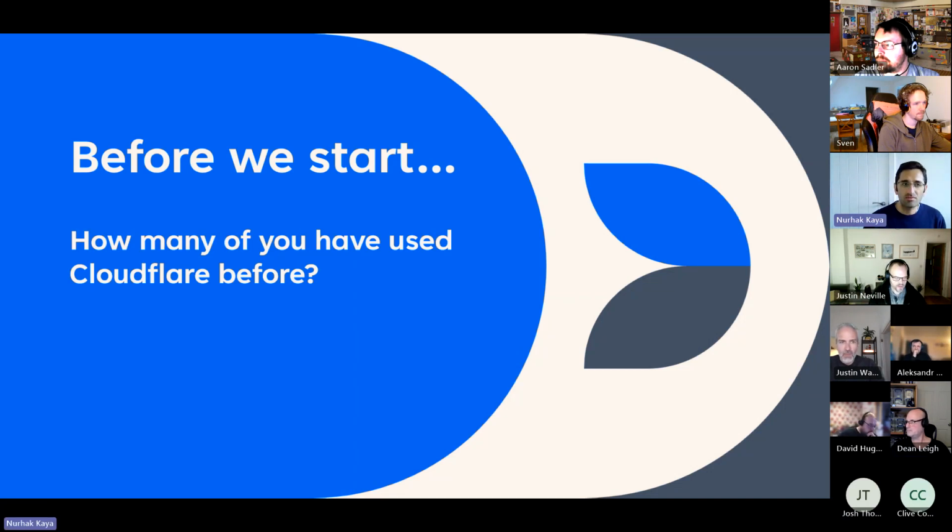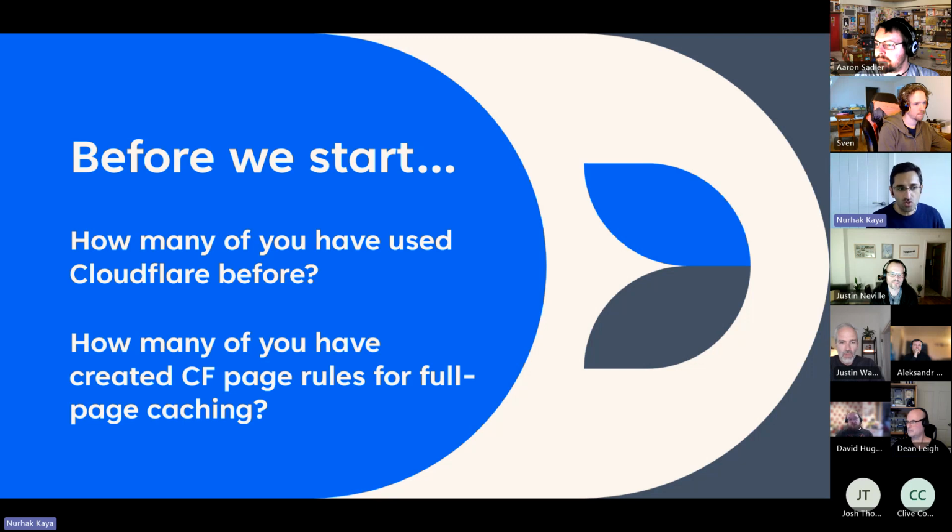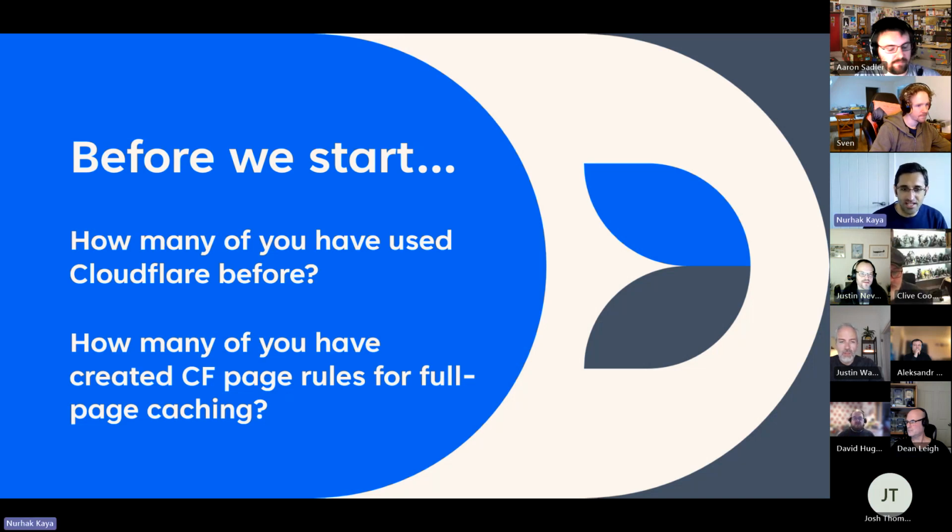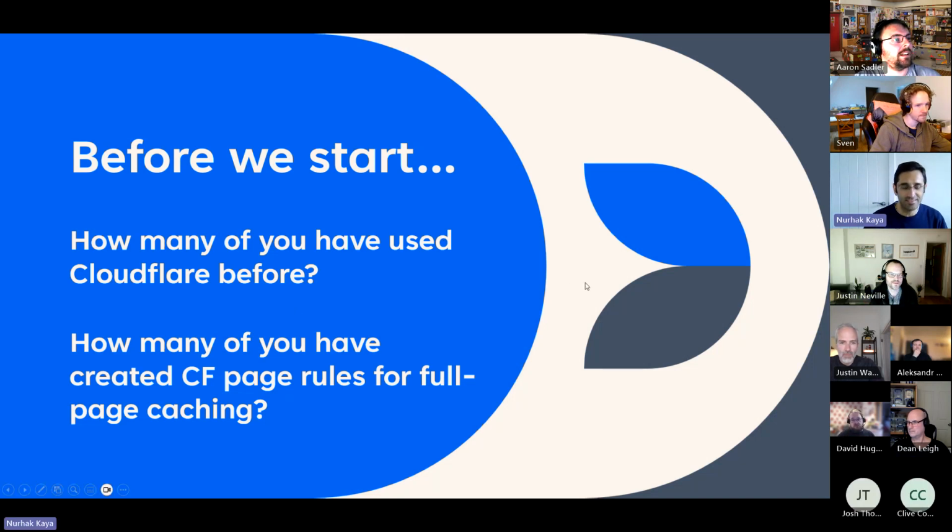Okay, so generally people know about Cloudflare, and I would say most of the time, up to half of the people have used Cloudflare for their projects at some point. I also want to ask, how many of you have actually created Cloudflare page rules for full page caching? No. Aaron? I think Aaron's still got his hand up, maybe. Okay, so everyone else. Seems like Aaron has done this before. Excellent, and that is again an expected number. Generally a couple of people have done this before.